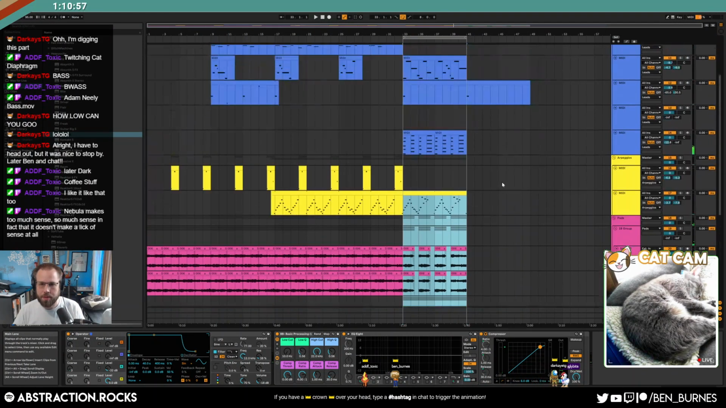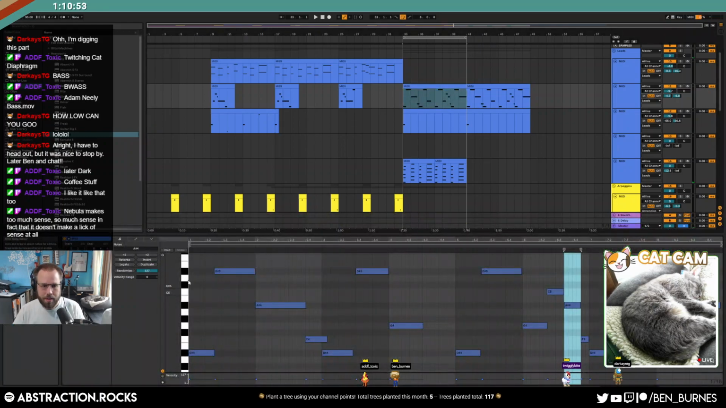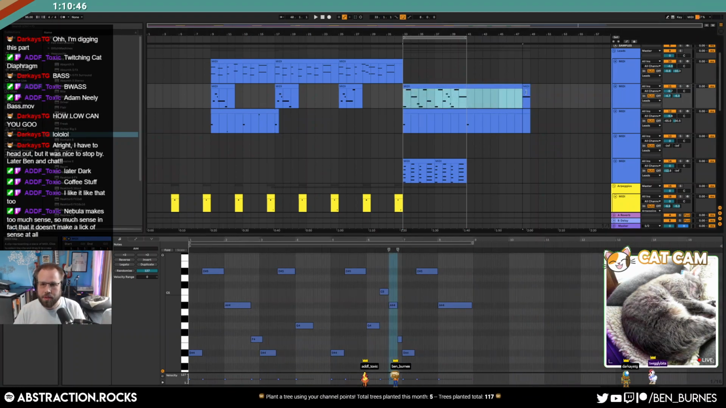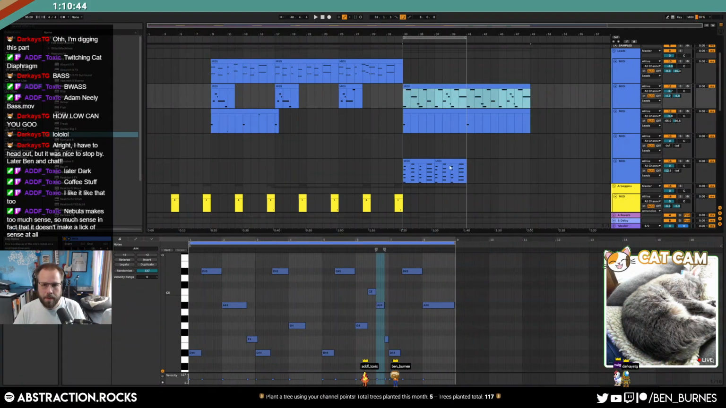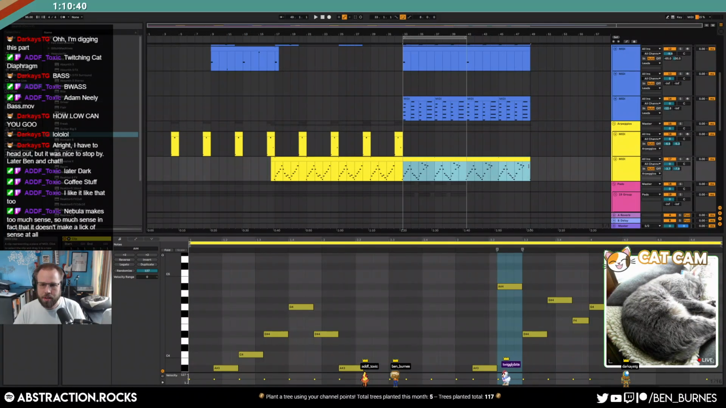Cool. So where is this going? The ever-present question. I think we can ride this out for another 8-bar loop. Like, I want to get more comfortable sitting on a particular part of the progression more.